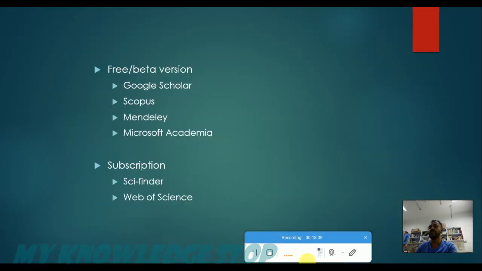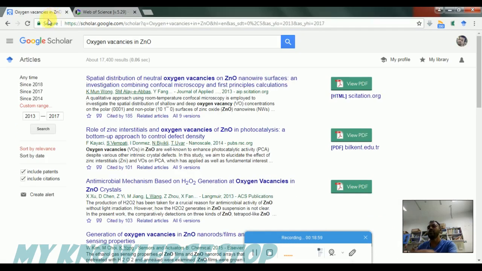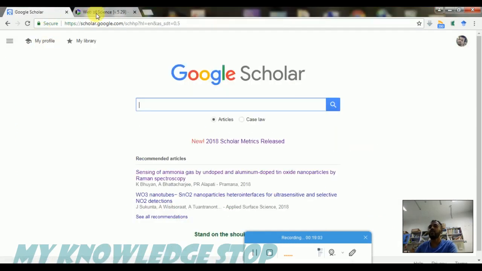If you look at the other options, SciFinder is meant for chemistry, and then something like Microsoft Academic. Then we will talk about Google Scholar, which is mostly used. In my future lectures, I'll talk about the use of Google Scholar, which is a free version, but right now I'm talking about Web of Science.